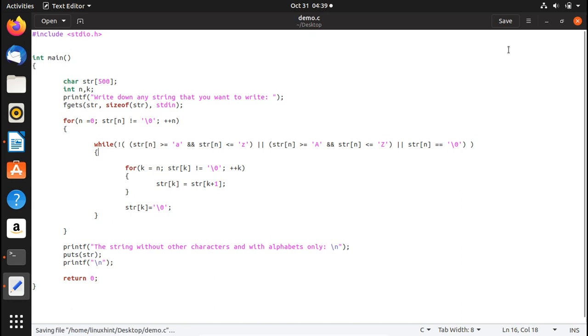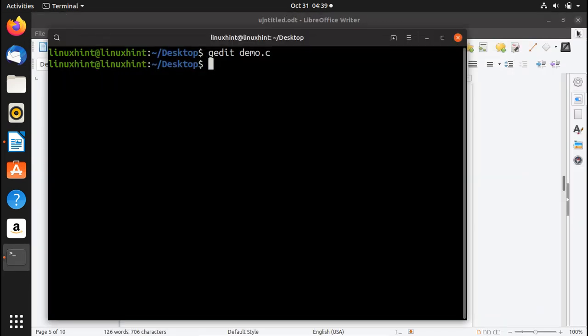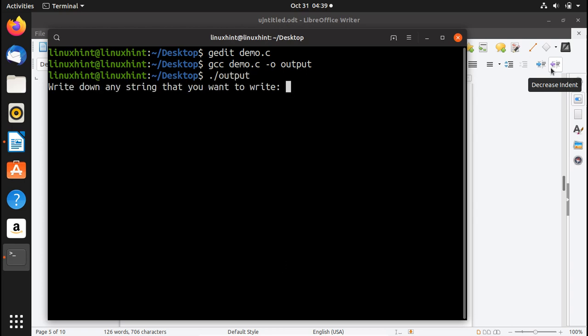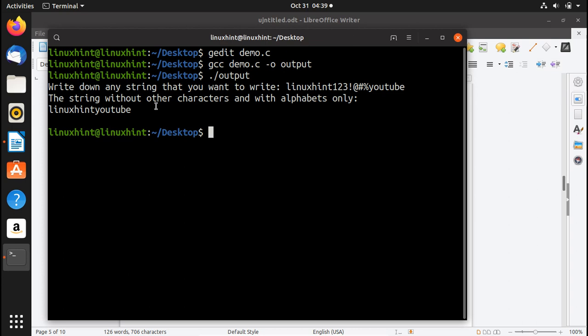Now we save it, and we go back, we try to run our code, and you can see that there are no errors. So now we run our output file, we hit enter, it says write down any string that you want to write. So we write here Linux hint 1 2 3, then we put some characters, and then we write here YouTube. So we hit enter, and you can see that it says the string without other characters and with alphabets only, which is Linux hint YouTube. Okay, so it has removed all the other characters in between.